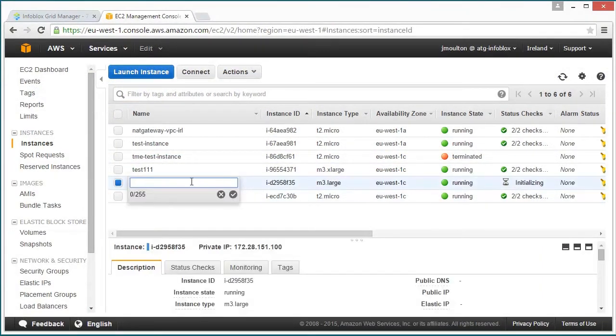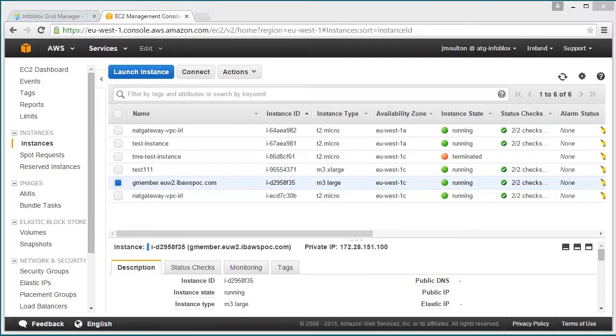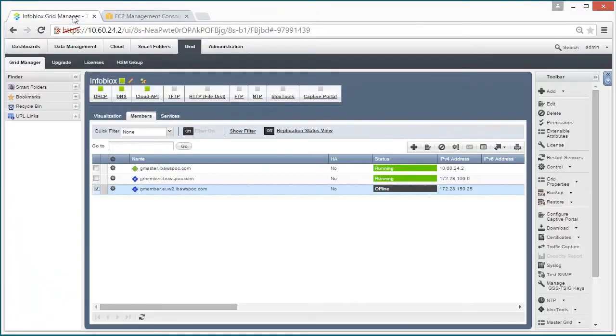Once the instance is fully booted, it'll check in with the grid master, register itself, accept any licensing that will be applied to that grid member, and insert itself into the grid. Once it's up and running, we'll be able to go out and do virtual machine discovery. And once the new AWS grid member for vNIOS is part of the Infoblox grid, we can initiate vDiscovery.